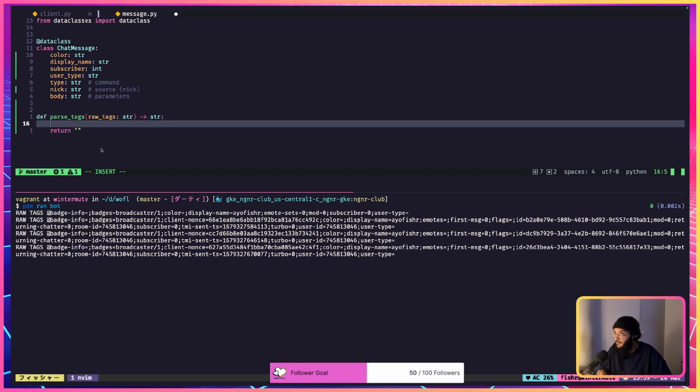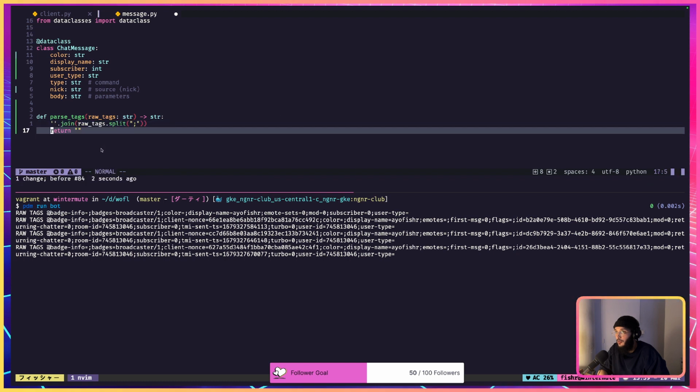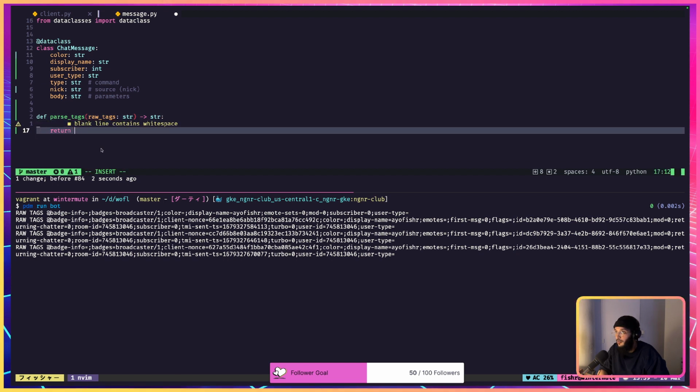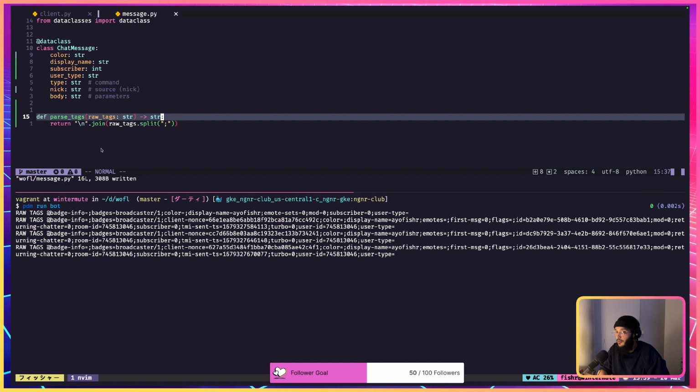So let's do this. It's going to be raw tags dot split semicolon. Now can we do, I think, what is it? I think it's string dot join, right? This. Yeah, let's do that. So let's do new line. Right. Let's see if this works.